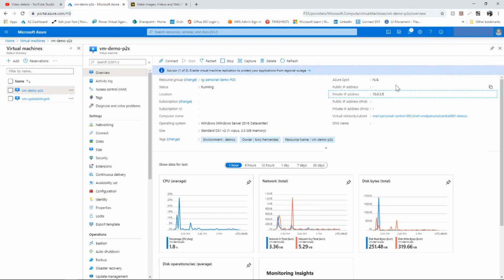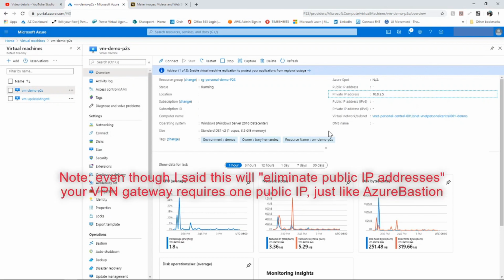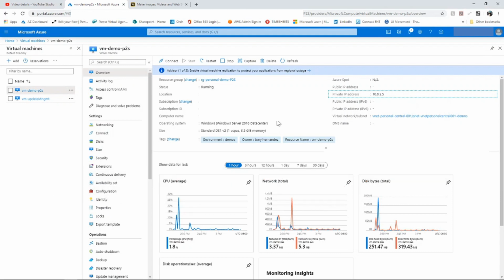This solution will basically eliminate having public IP addresses on every VM. There are other ways to do this as well. You can use Azure Bastion, other types of VPNs, but this point to site, it's recommended for security best practices when you're connecting from a remote location to your cloud environment.